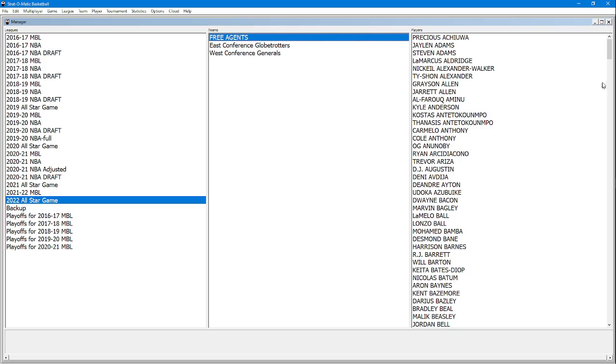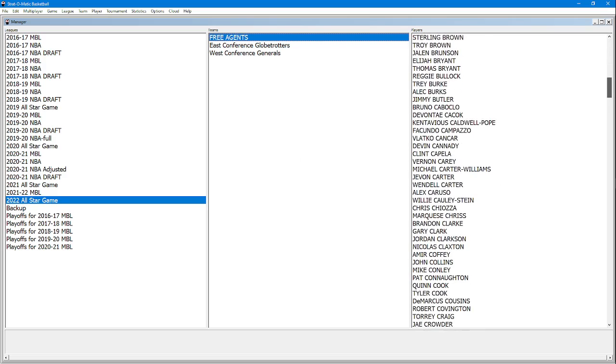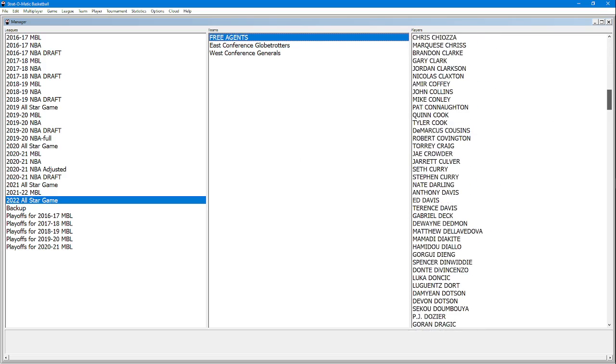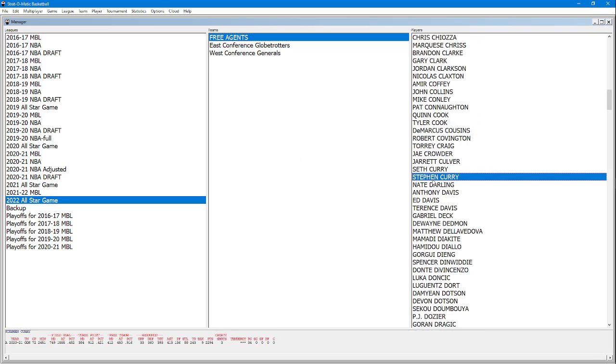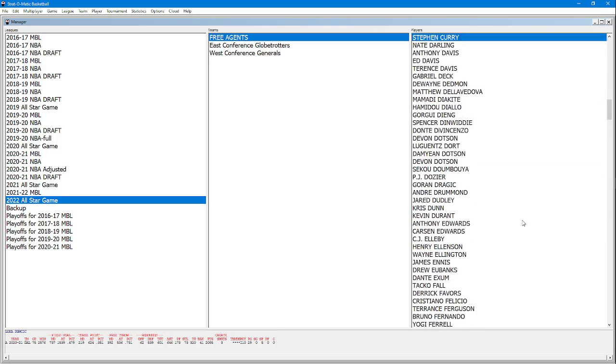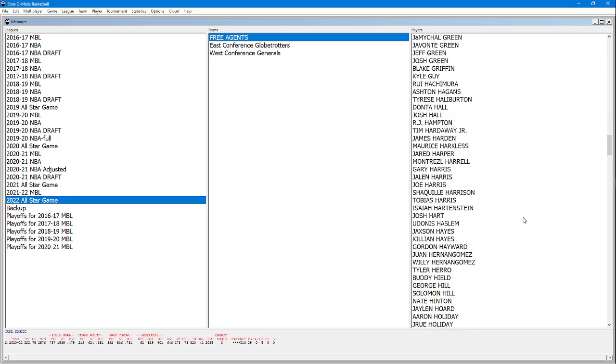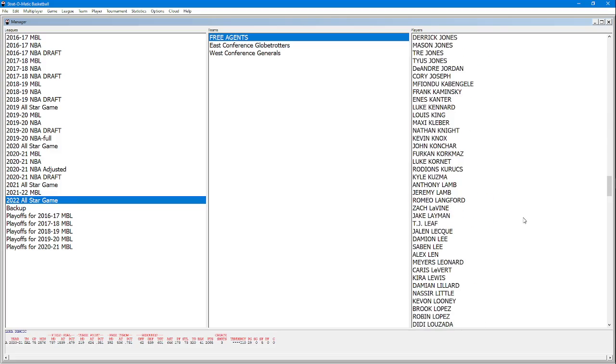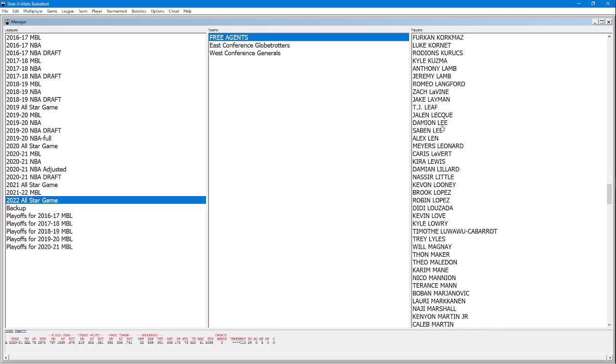Now your starters for the Western Conference. At the point guard, out of Golden State, it is Stephen Curry. And his backcourt mate out of Dallas is Luka Doncic. So that will be a heck of a backcourt combination. Starting at the small forward position is Zach LaVine. Zach LaVine makes the team as the small forward.